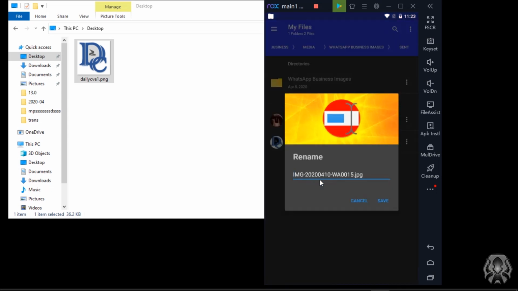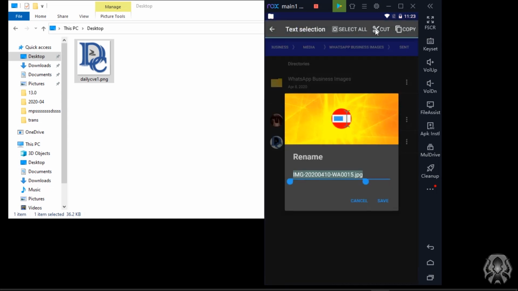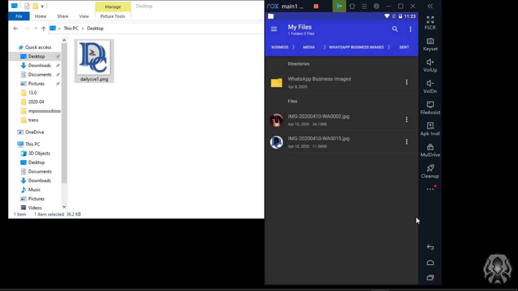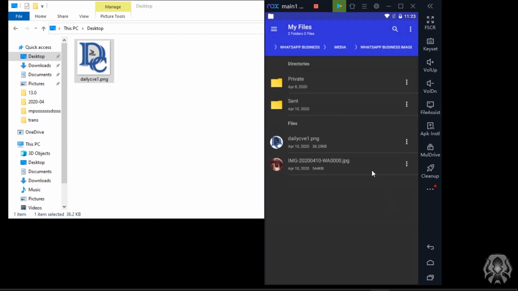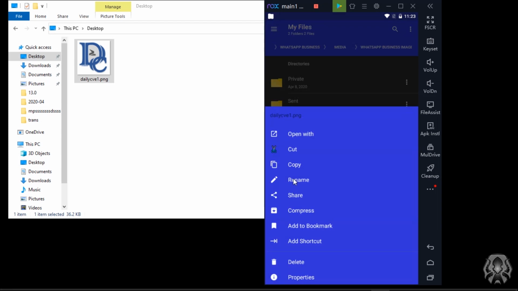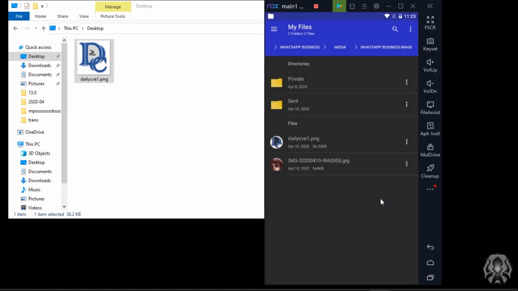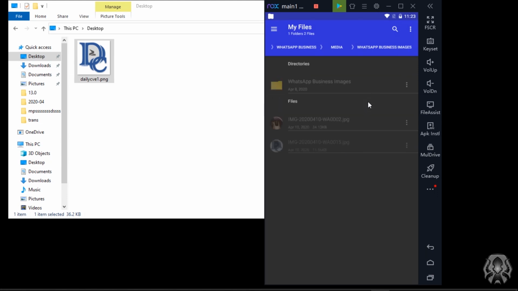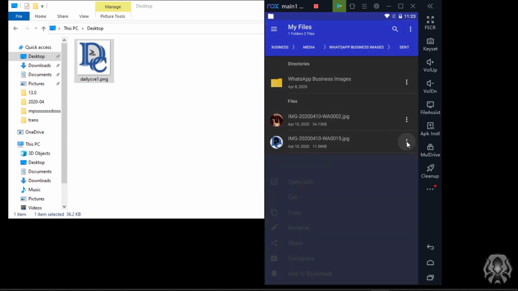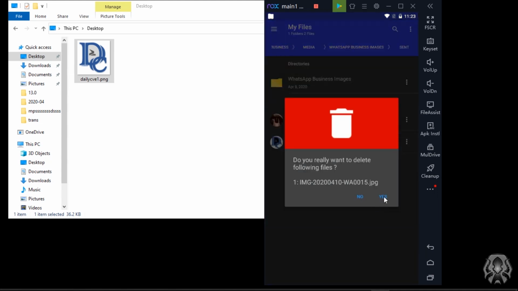Now we go to the sent folder, we select, and we need to copy this name and rename the picture that we want to create to the same name as our sent image. Then click on the save button. And now this is our created WhatsApp image. Let's delete the old one in the sent folder because it's already compressed by WhatsApp.